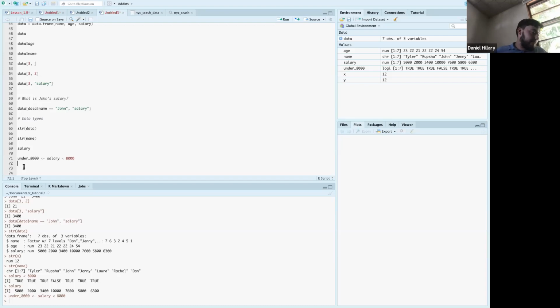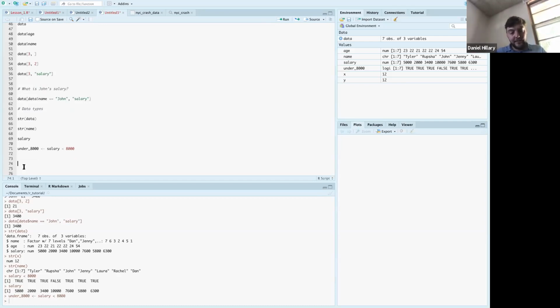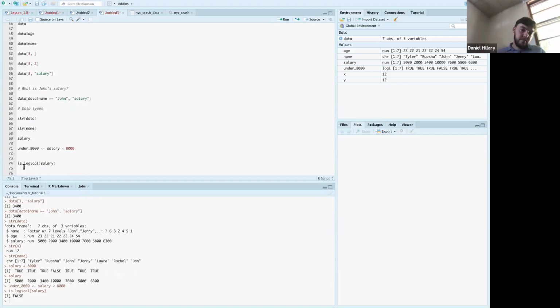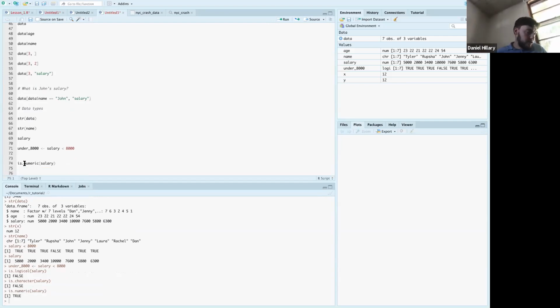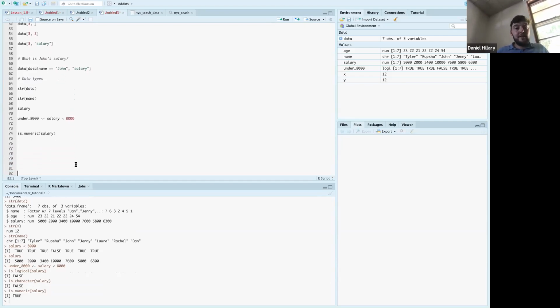Okay. So let me see. You can also check things. So for instance, say you're not sure what type salary is, right? You could ask, is logical salary? And it will say no. Is character salary? Nope. Or even is numeric salary? Yes.